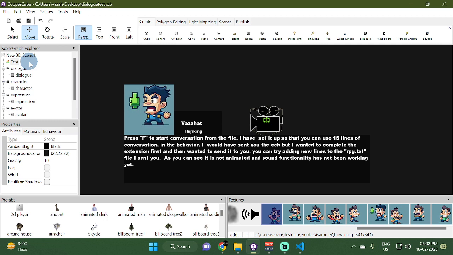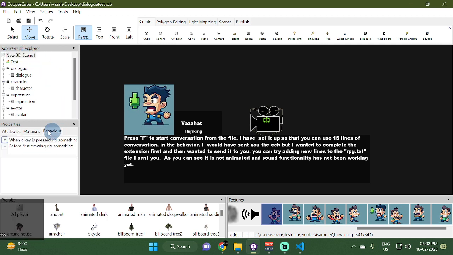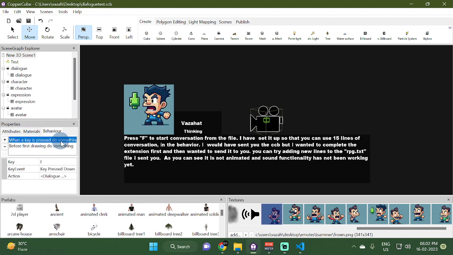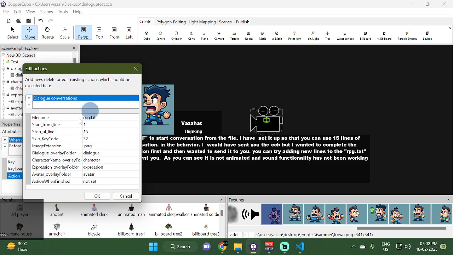Now it is all about how this extension works. Now let's move to the main part. What is this extension actually? So let's select this new 3D scene node here, and if I go to behavior and go to when a key is pressed do something, you will notice that I have assigned F as the key, and if I open it, then I have an extension action, dialog conversations.